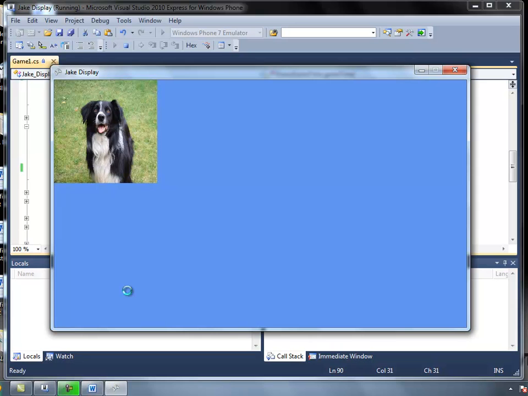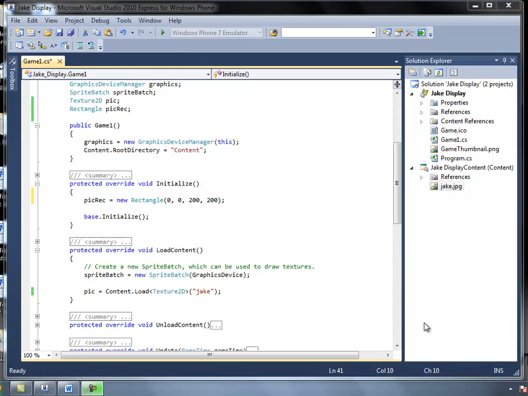Oh, there's Jake. But you know what? At the beginning of the tutorial, I said that Jake deserves a full screen treatment. So how do we get Jake to show up and be stretched to the full screen? Let's do that now. To draw Jake as a full screen image, we need to resize the rectangle to represent the full screen. Go to the initialize method, and here we see that the width of the rectangle is currently 200 and the height is 200. We need to change the width of the rectangle and the height of the rectangle to match the width of the screen and the height of the screen.